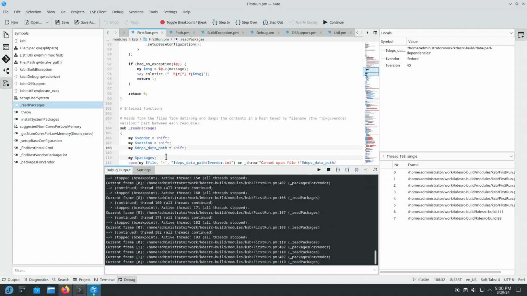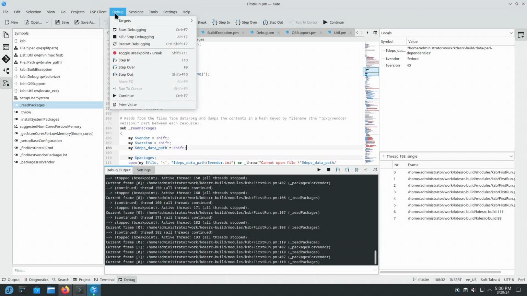When the debugger is stopped, let's stop it. Kill, stop debugging, Alt F7, from the debug tool window or from the Kate main menu, debug, and then kill, stop debugging.